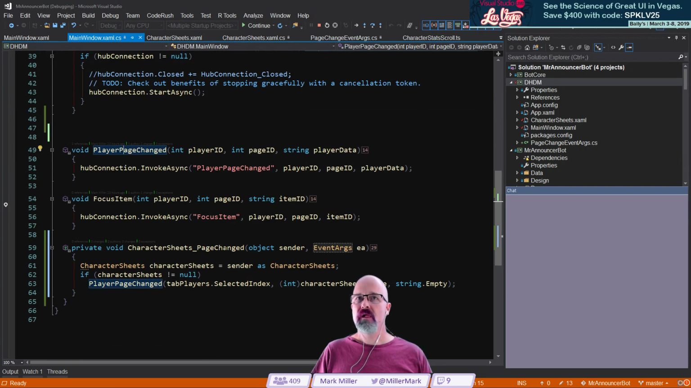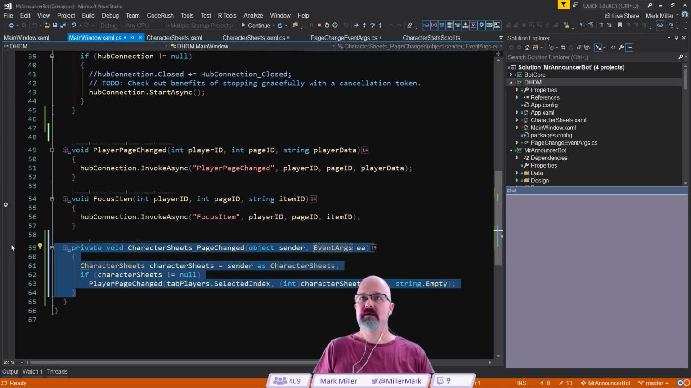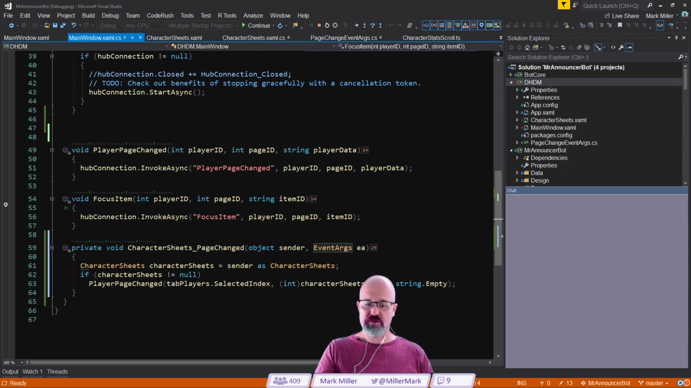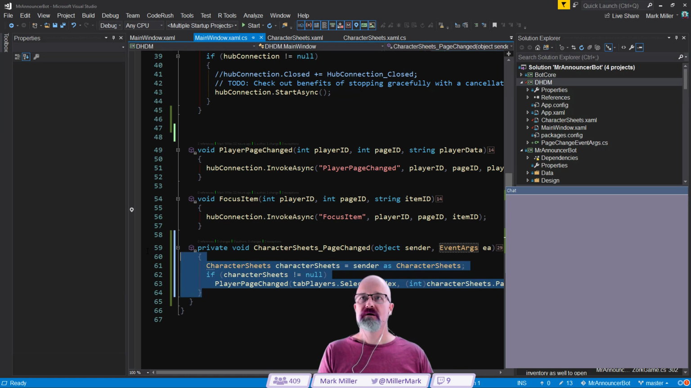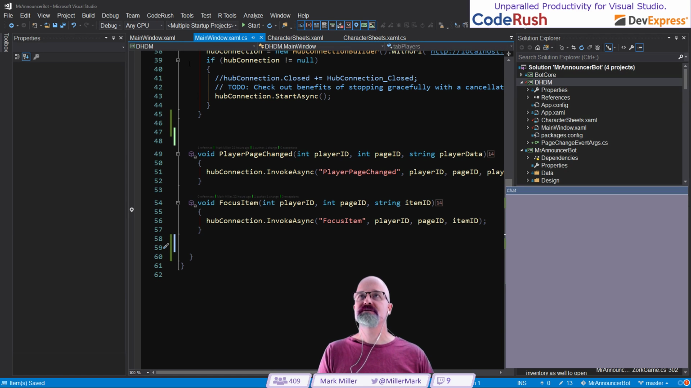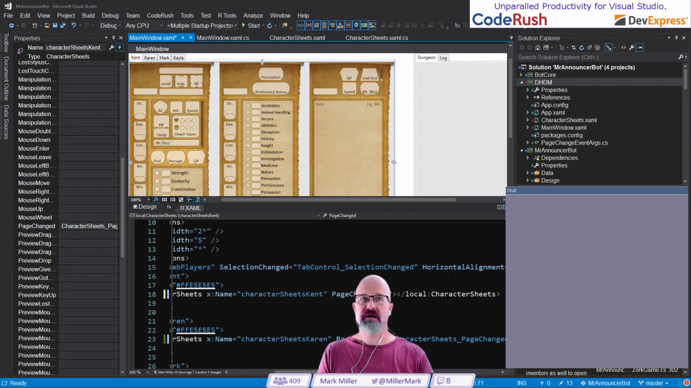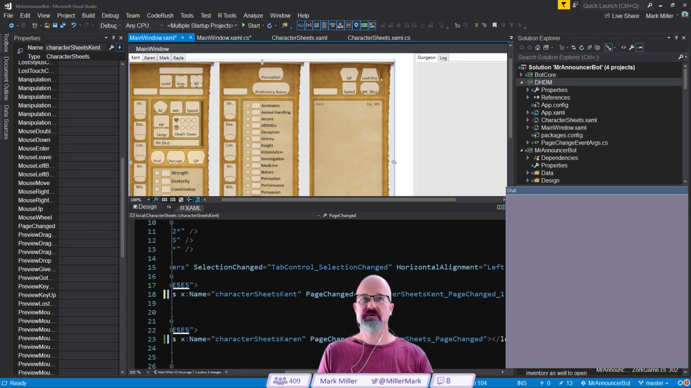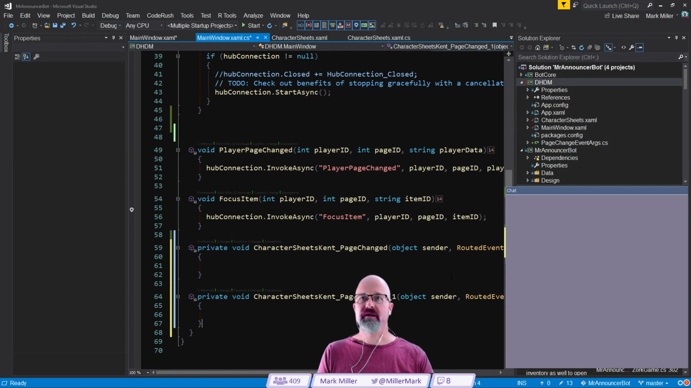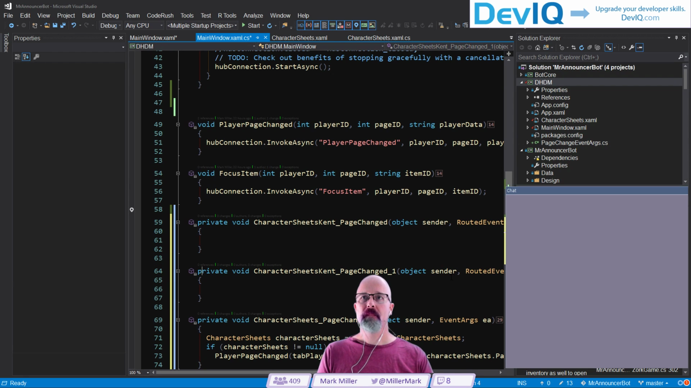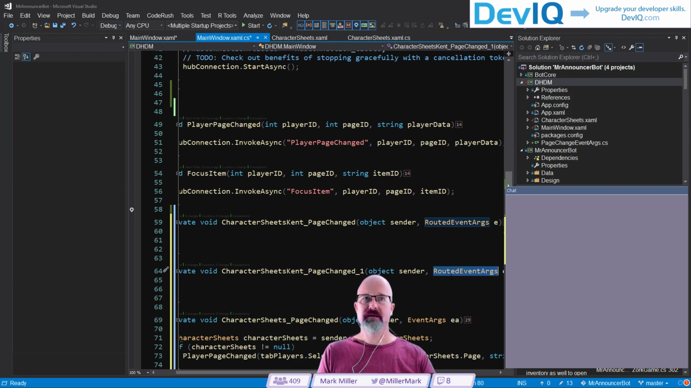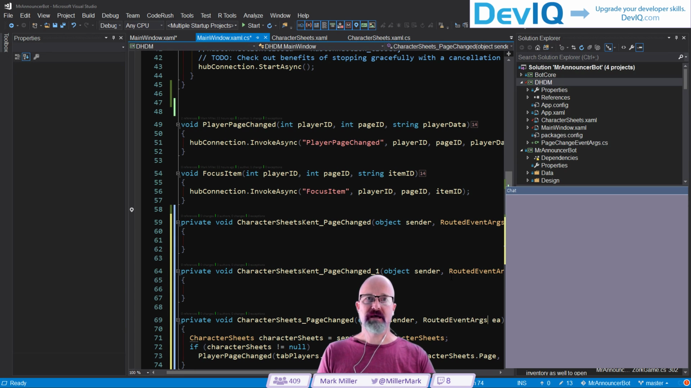Is this supposed to be routed event args? Is that my problem? That might be my problem. Let me kill this. Let me try generating one more of these and see what happens. Let's kill that, save that. Let's come in here and say, do this. Create new, and let's go jump into that. It's routed event args. I think that was our problem. Okay, so let's go get that, put it in there. At least we're narrowing it down and finding out what the problem is.